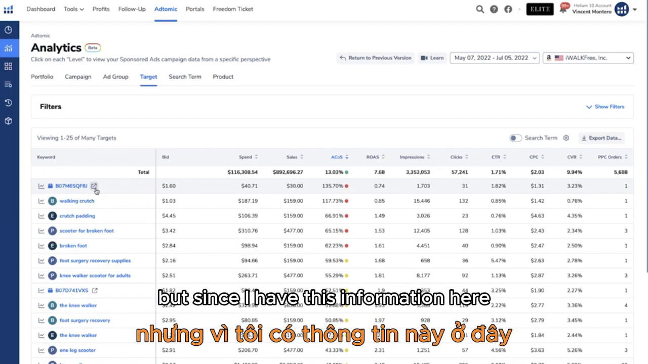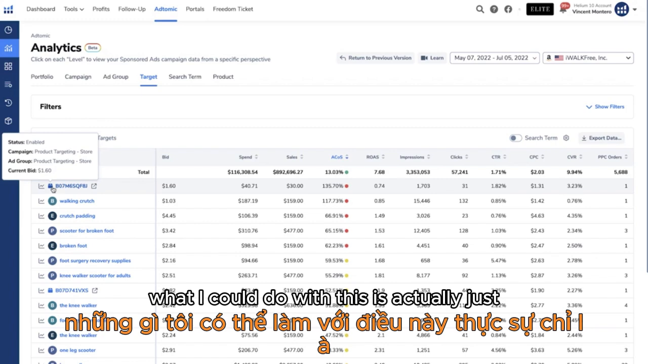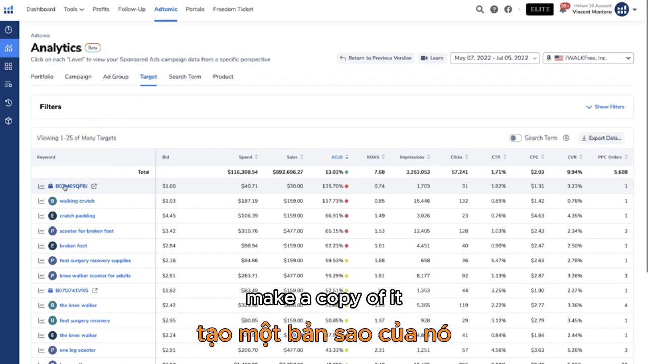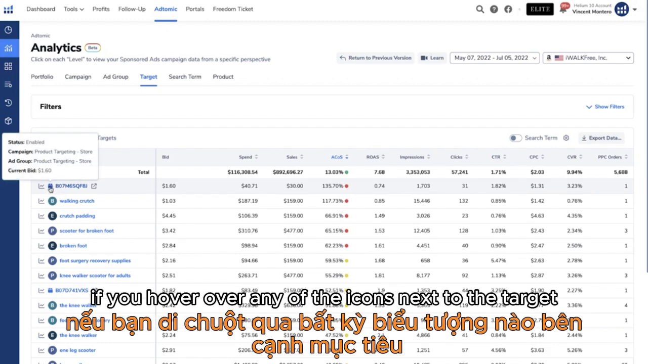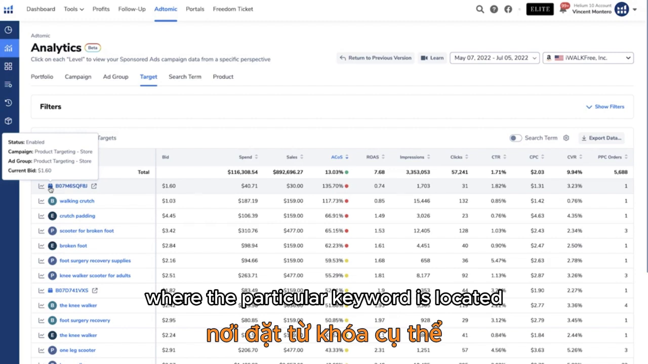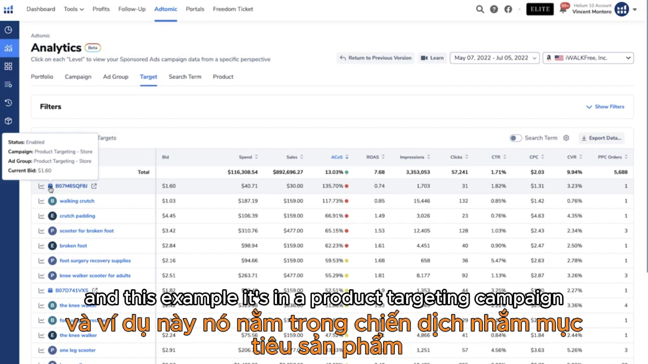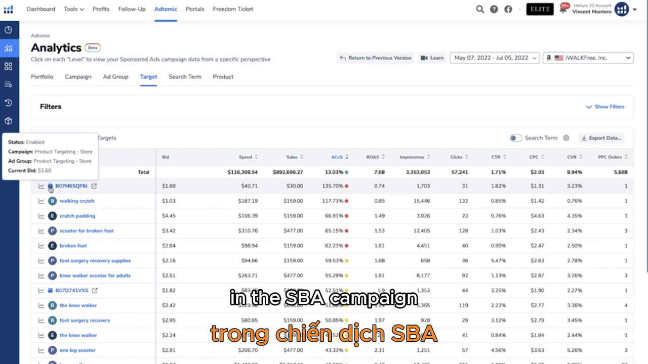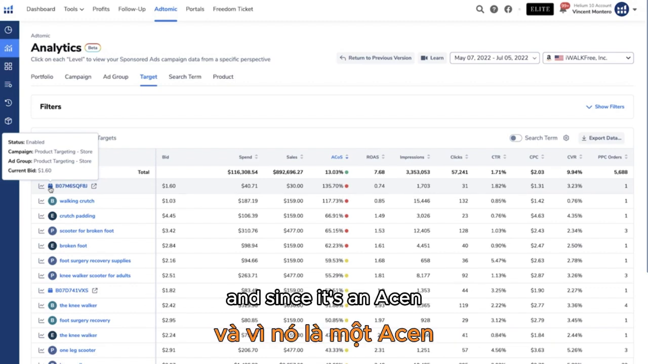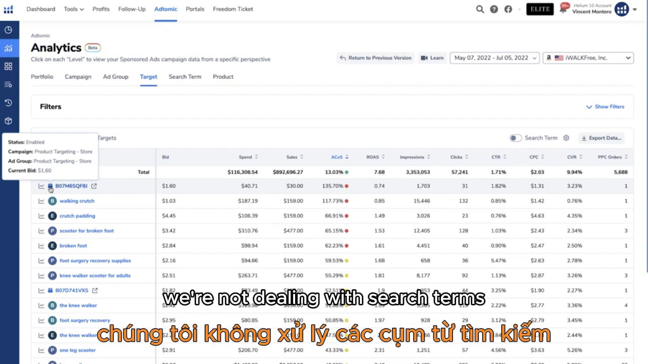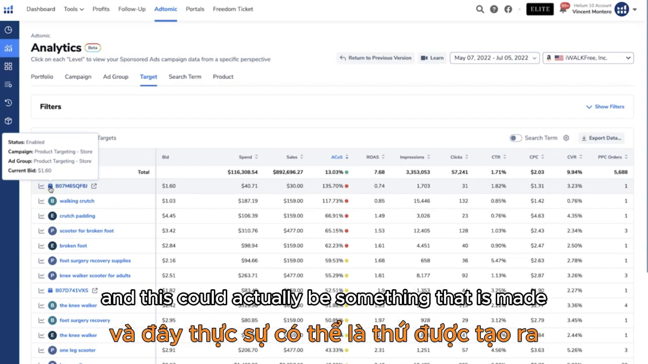But since I have this information here, what I could do with this is actually just make a copy of it and make sure that it's added as a negative into the campaign where it came from. We do show you, if you hover over any of the icons next to the target, where the particular keyword is located. In this example, it's in a product targeting campaign, in the SBA campaign. So this is something that does not work, and since it's an ASIN, we're not dealing with search terms, and this could actually be something that is made negative.